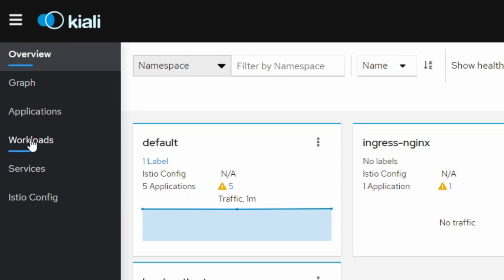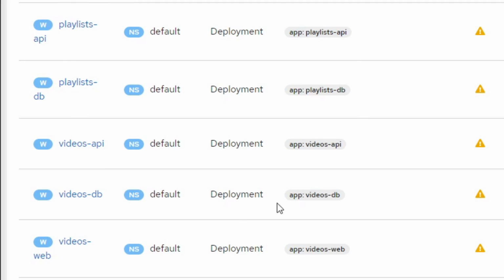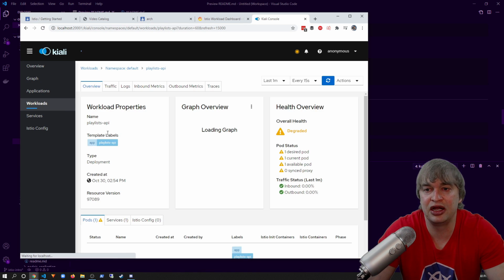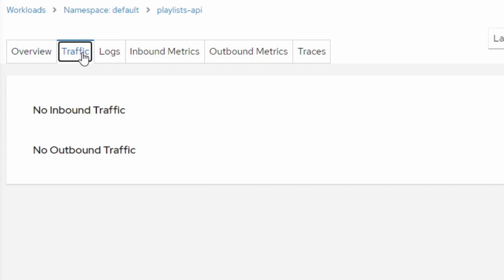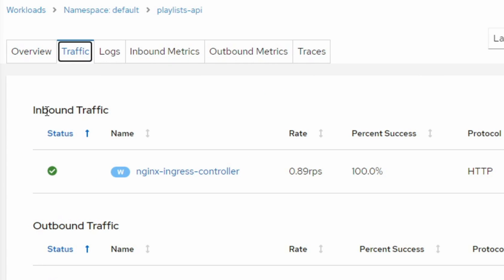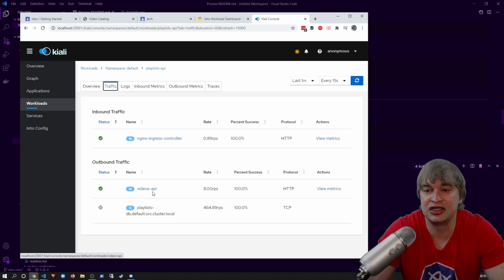we saw before. So if we click on workloads, we can see all our workloads that are part of the mesh over here, and it also allows us to drill in. So I can go into the playlist API and I can go through these metrics at the top here. We can click on traffic, we can see inbound traffic is coming from the Nginx ingress controller, outbound traffic is going to the videos API and the playlist database.